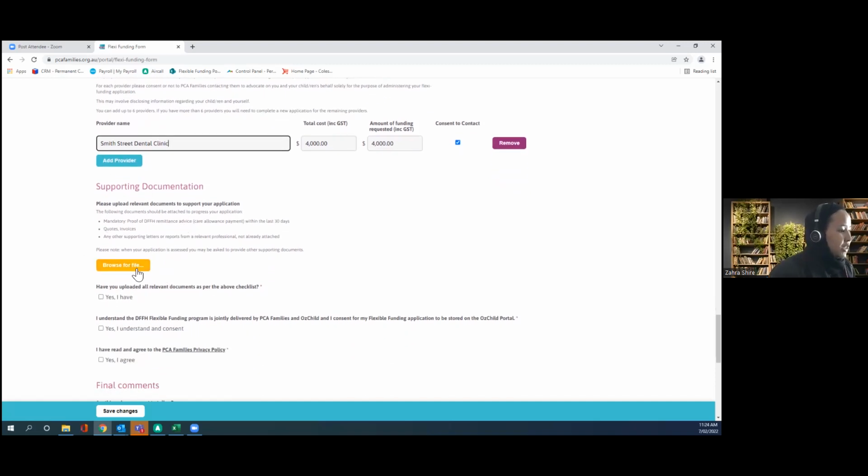Supporting documentation. This is where you will need to attach, mandatory. It is important for you to attach proof of your carer allowance payment from the department within the last 30 days. So that means 2 copies of your most recent payment remittances will need to be attached to this application in order for us to proceed.